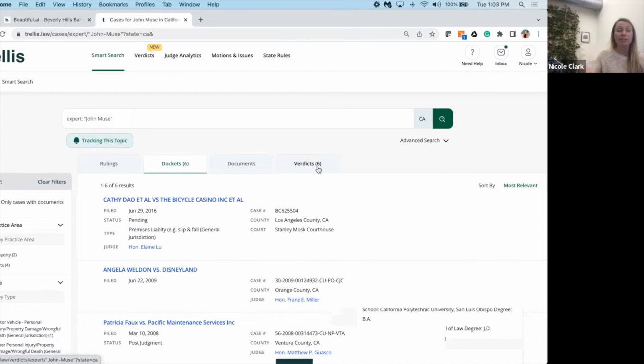Now from there, I could see, are those high stakes cases? Are they low stakes cases? Did the side that he was testifying for win? So a lot of great ways to do expert research in the state trial court system as well.